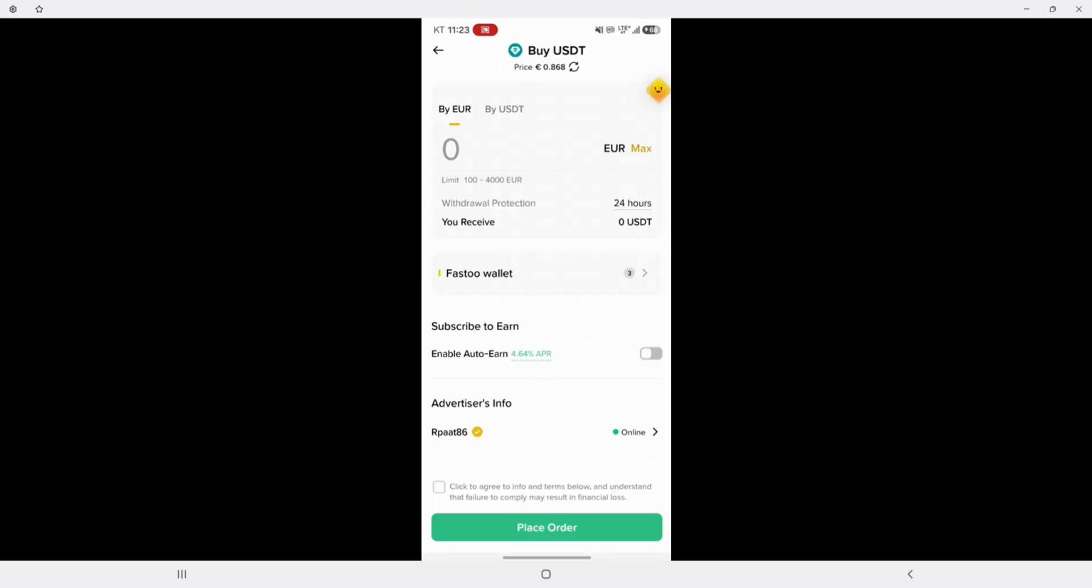Once you are taken to the order screen, make sure to review the advertiser's info below. Then enter the amount you want to purchase. Next, select the payment method you want to use. Check the terms below. Then tap the place order button.